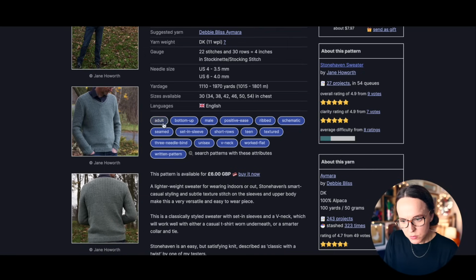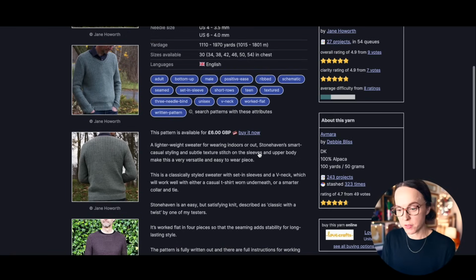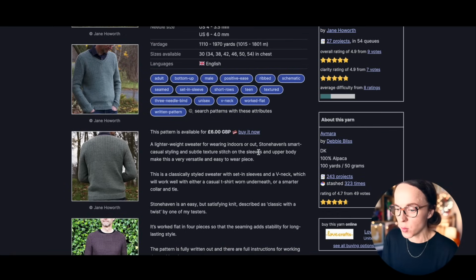Okay. Adult bottom-up male, positive ease, ribbed, schematic, seamed, set-in sleeve, worked flat. So this is a pattern that is worked flat and then seamed. It's a lighter weight sweater for wearing indoors or out. Stonehaven's smart, casual styling and subtle texture stitch on the sleeves and upper body make this a very versatile and easy to wear piece. And also warm if you need it to be warm. That stitch texture at the top and on the sleeves is insulating.